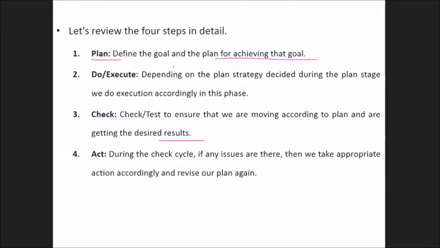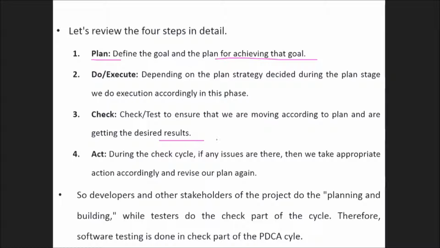and revise our plan again. So developers and other stakeholders of the project do this planning and building, while testers do the check part of the cycle. The first software testing is done in the check part of the PDCA cycle.